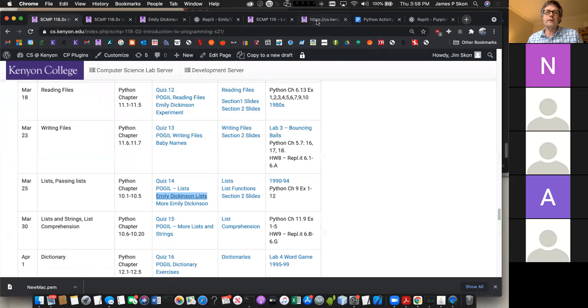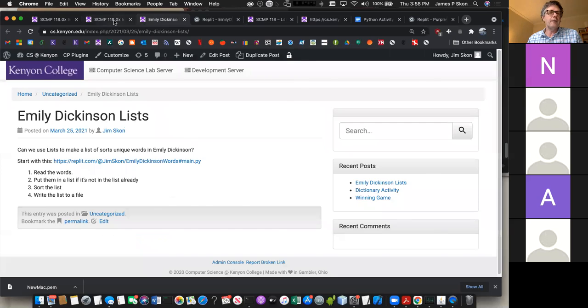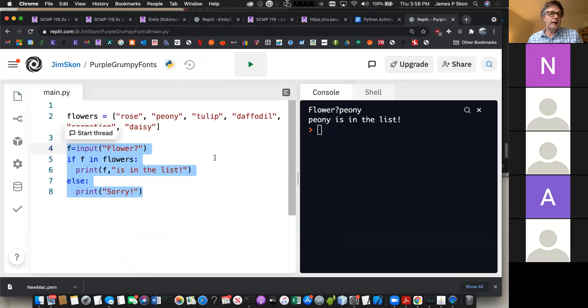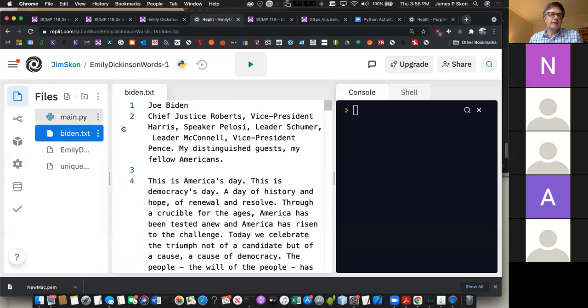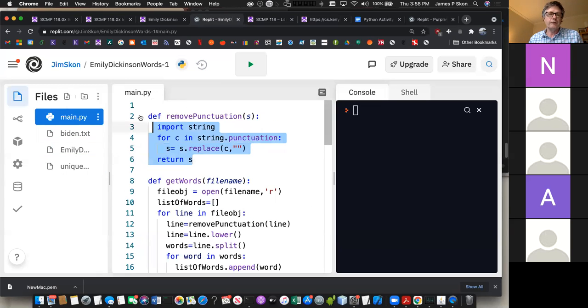So for the lab, as you're working on it, you can reuse any code that I give you. So for example, I'm giving you this code. You can copy and paste it without attribution and then modify it, right? I'm giving you this function, remove punctuation. You can use that.